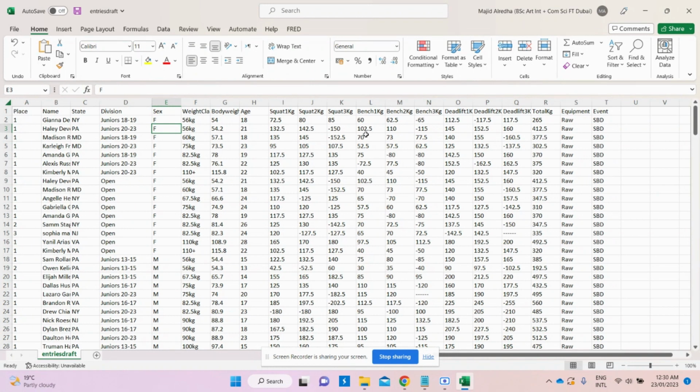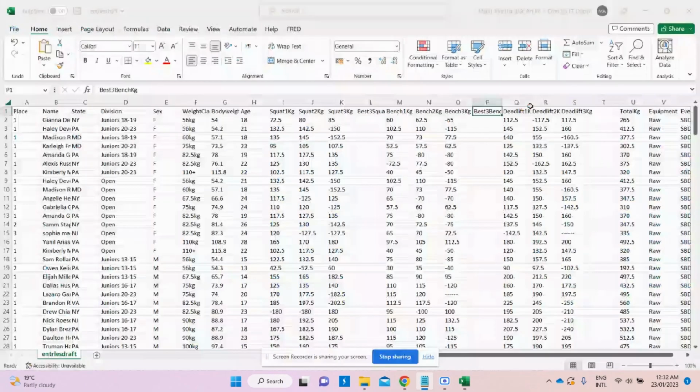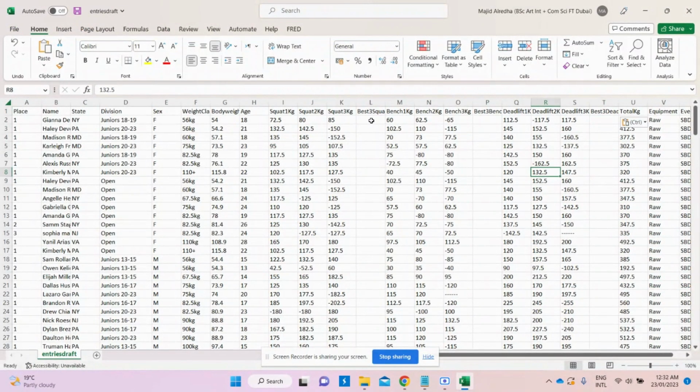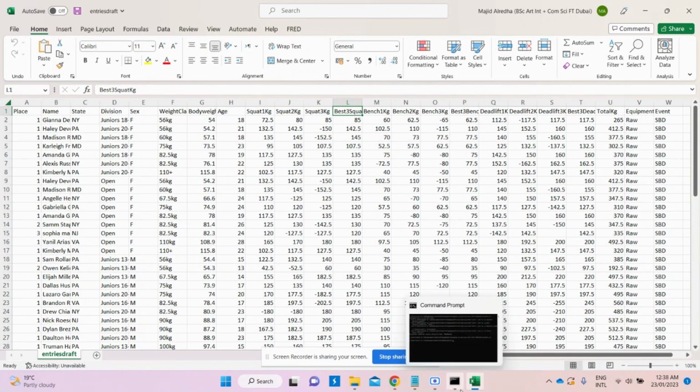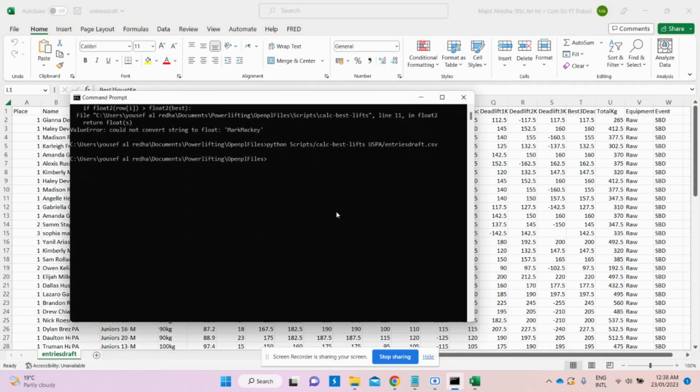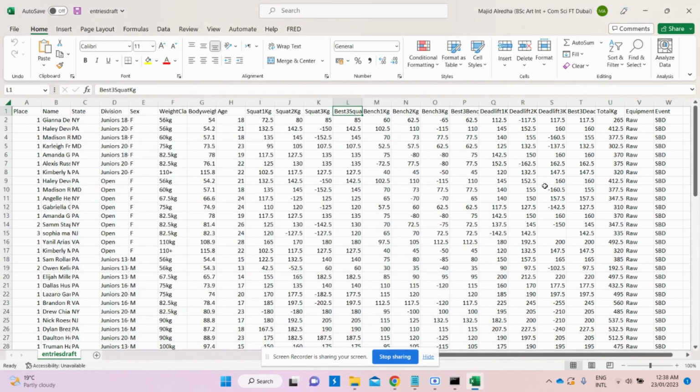Okay, one thing we're missing here is best squat, best bench, and best deadlift columns. And I'm going to go through and put in a formula here to calculate that. All right, so here they are. Actually, instead of filling them in with the formula, I just ran a script from the scripts file from OpenPowerlifting, and it just did it all for me. But you could do either way.